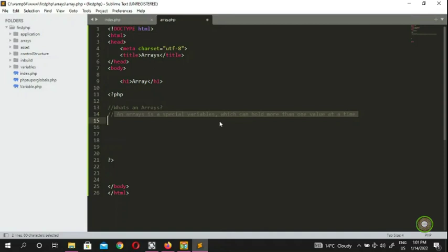Say you're going for shopping, buying all sorts of vegetables. You name it: you're going for tomato, onion, cucumber. There are different things you can buy, but that's an array, because you can put everything in one basket.